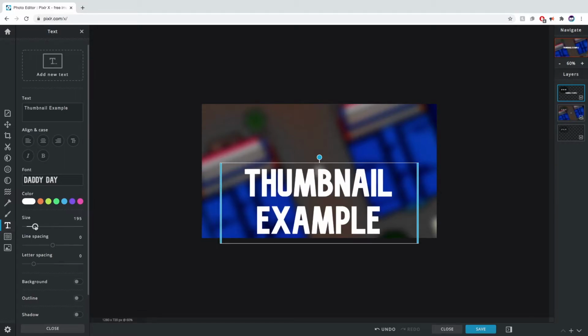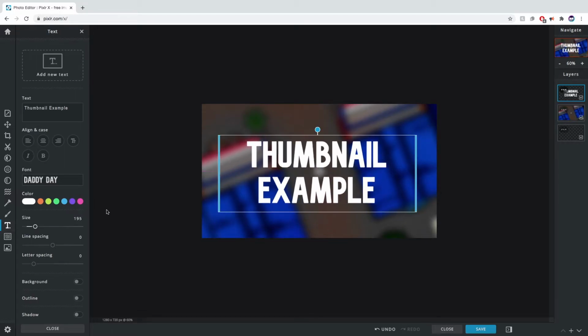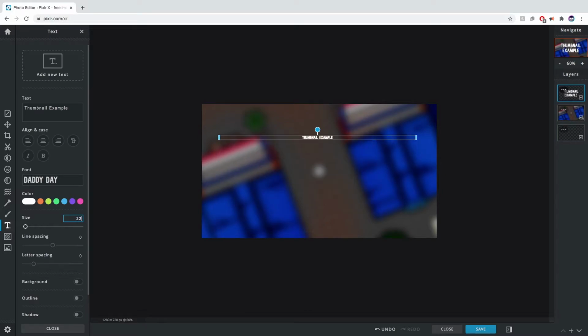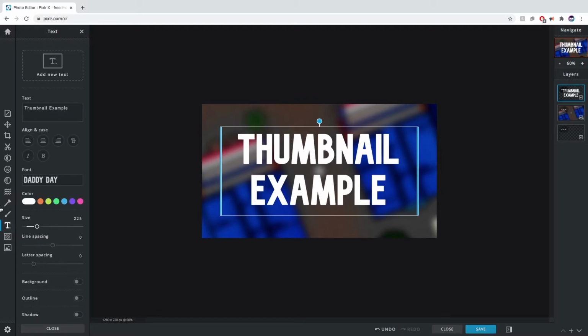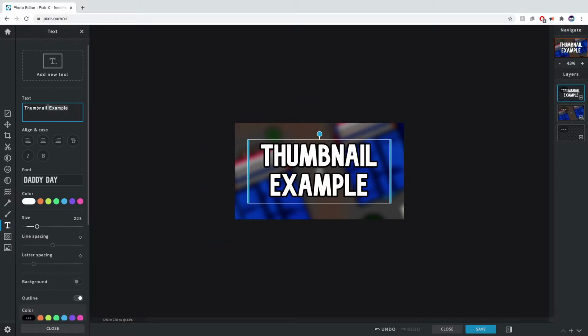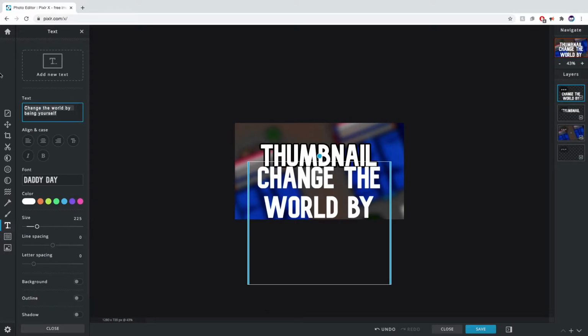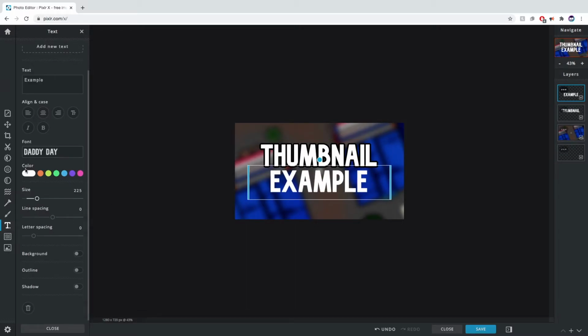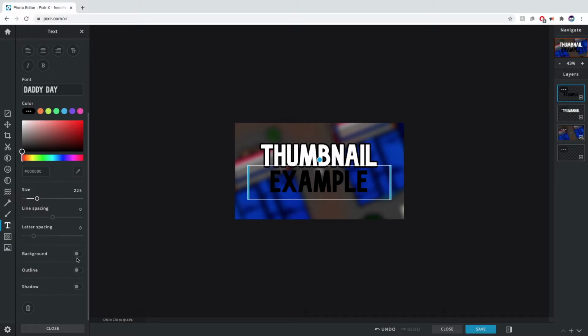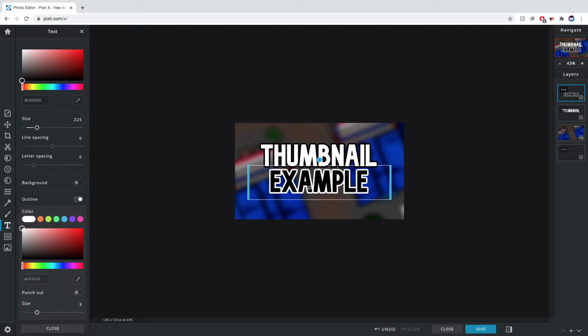Next, you want to size it. A good size is anywhere from 150 to 250. I will personally be using 225 today. And what you want to do next, once you size your text, is to put an outline on it. To make two different color texts, you just add another text and you make it a different color. That way, they are not the same color and it looks more unique.